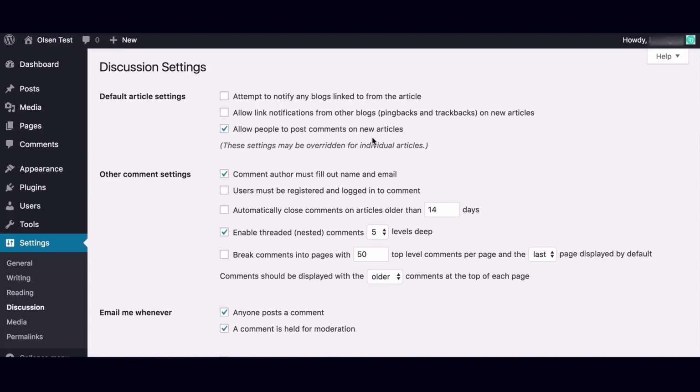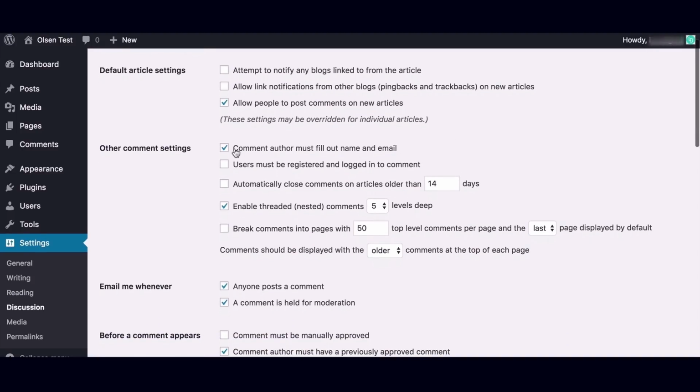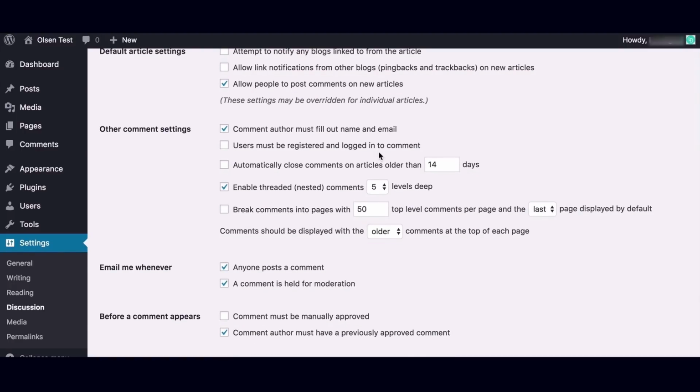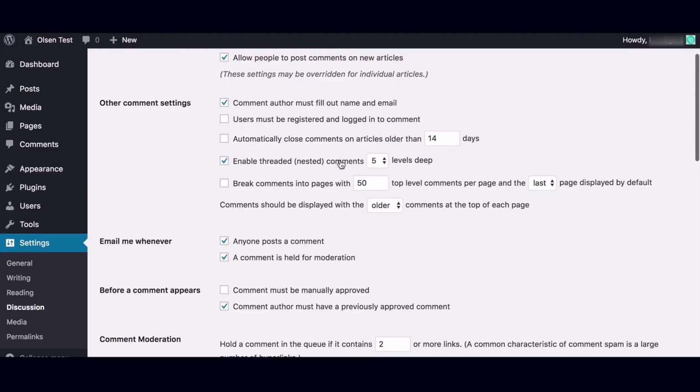Next is other comment settings. I highly recommend leaving comment author must fill out name and email checked. This will help avoid spam comments and general trolling. The following option relates to the membership option we talked about earlier, and if the user needs to be registered to comment. You can prevent people from commenting on older content by closing comments on articles older than a specific number of days. You can enable nested replies to comments and set the level of depth.